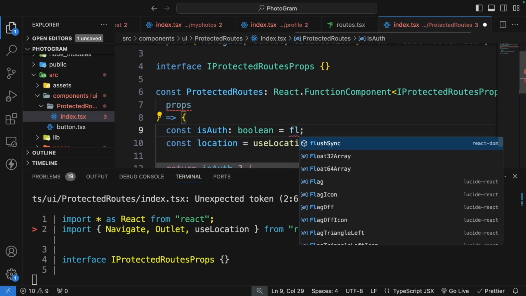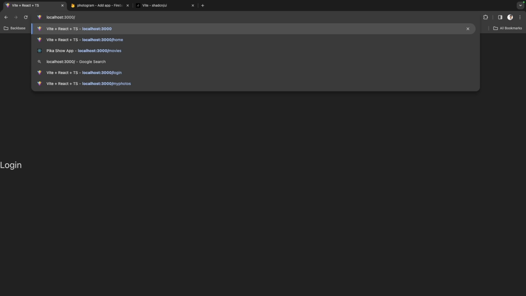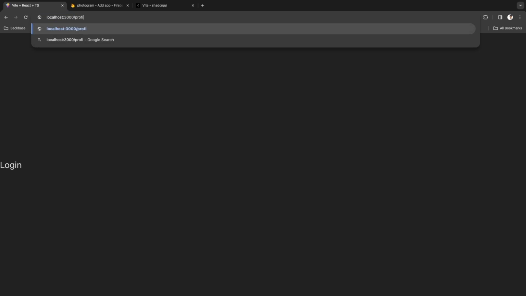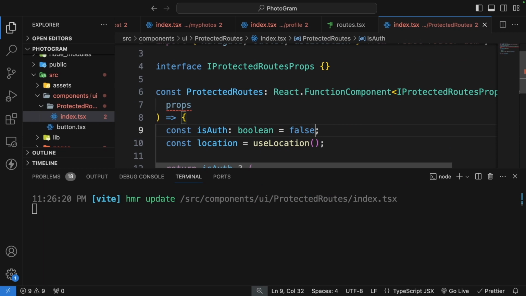Now let's change this to false. All right. Now, if I change this to false, and now if I want to go to slash, then you will see that I automatically go to login. And if I want to go to maybe my profile, then you will see that I go to the login. So that means our protected route setup is also working.